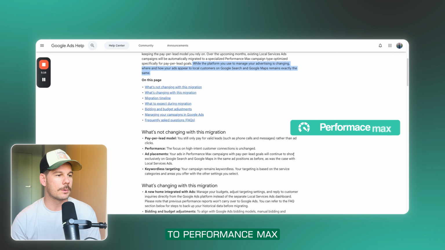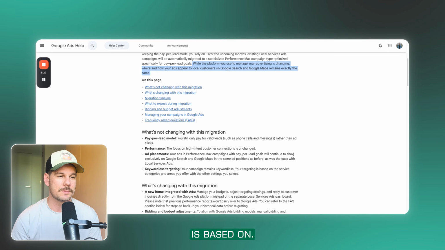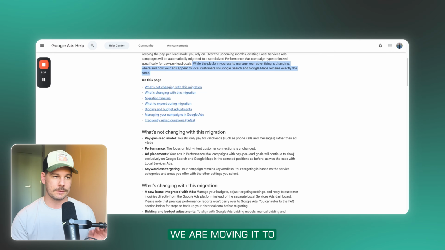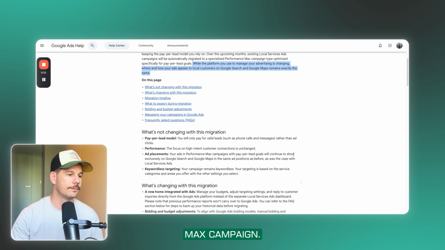So moving over to Performance Max, the focus on high intent customer connections is unchanged. Your campaigns will continue to remain keywordless. Your targeting is based on... So this is to give us a clue that even though we are moving it to Performance Max, it will be a different type of Performance Max campaign, right?